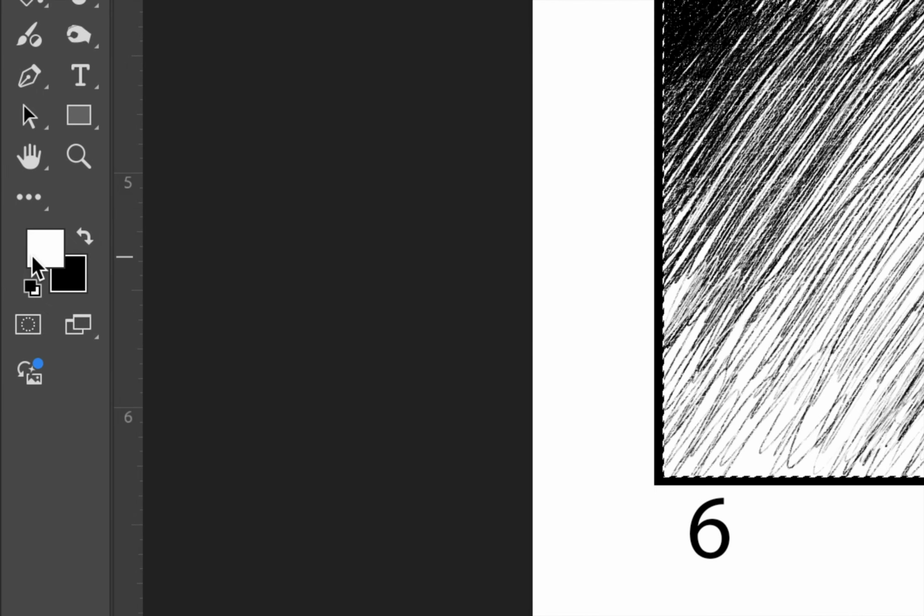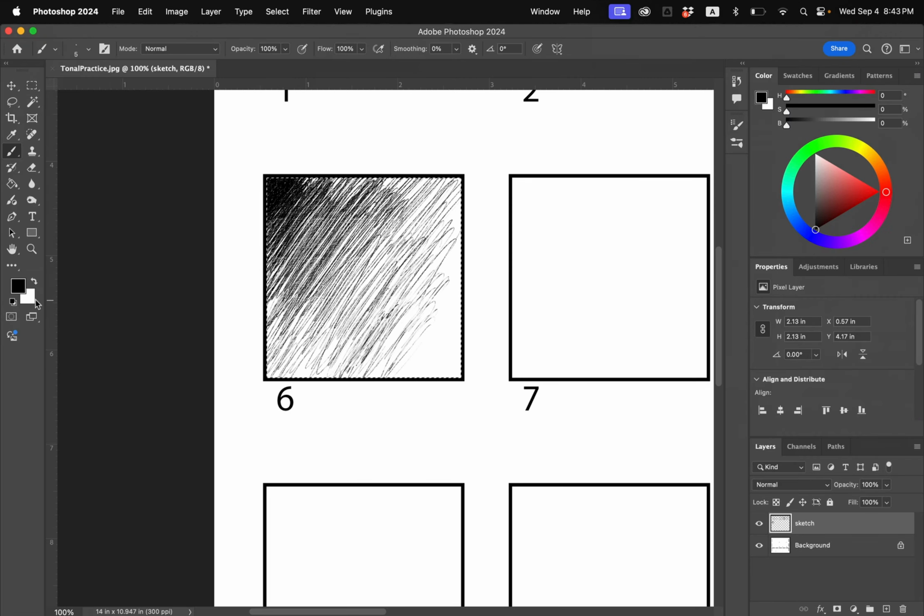We want everything to have that side-to-side feel. By the way, another good keyboard shortcut to know is the Shift X will swap back and forth your foreground and background colors. So if you need to quickly swap back to white to black, Shift X is what you can work through.